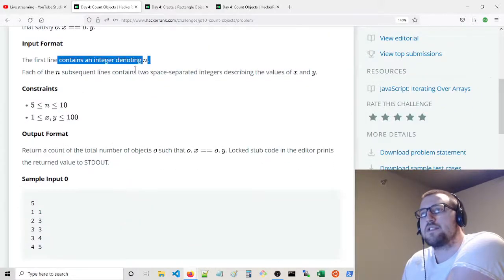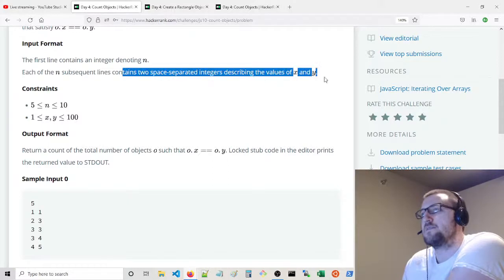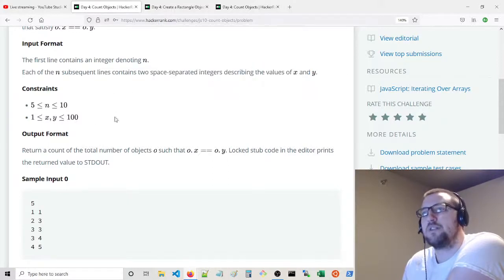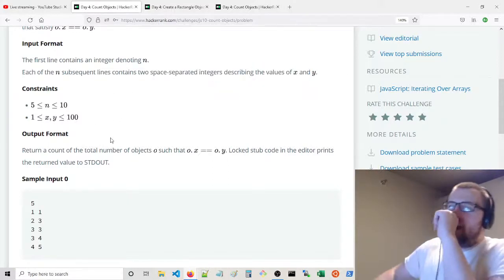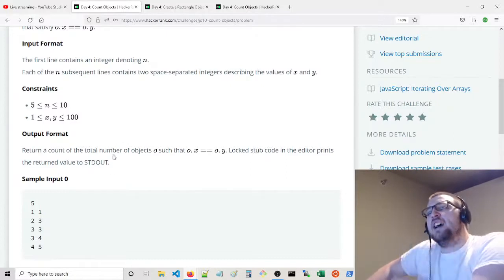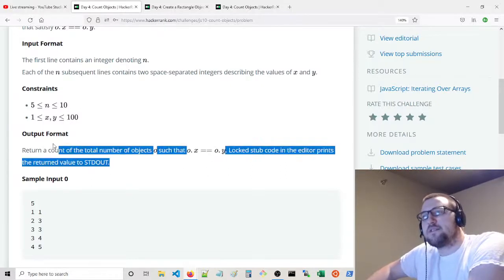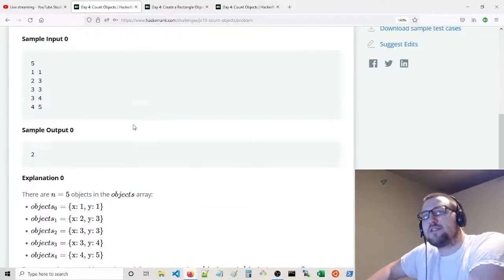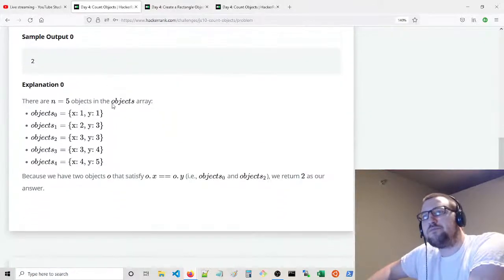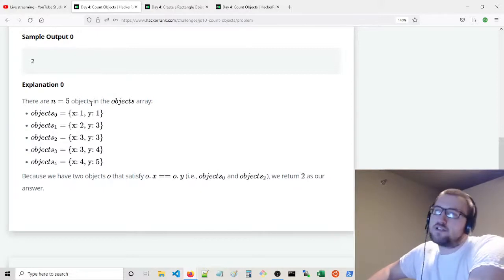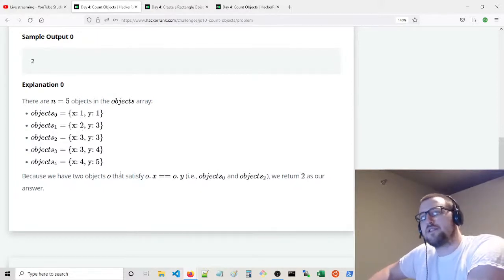The first line contains an integer denoting n. Each of the n subsequent lines contains two space-separated integers describing the values of x and y. Return the count of the total number of objects O such that O.x equals O.y. Locked stub code in the editor prints the return value to standard out. Okay, I guess each object is, sure. Two objects O satisfy, objects 0 and 2, return 2.